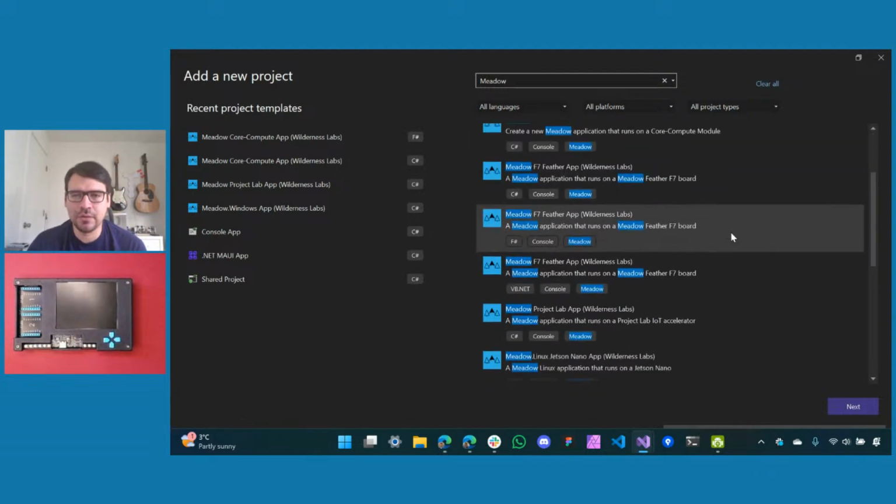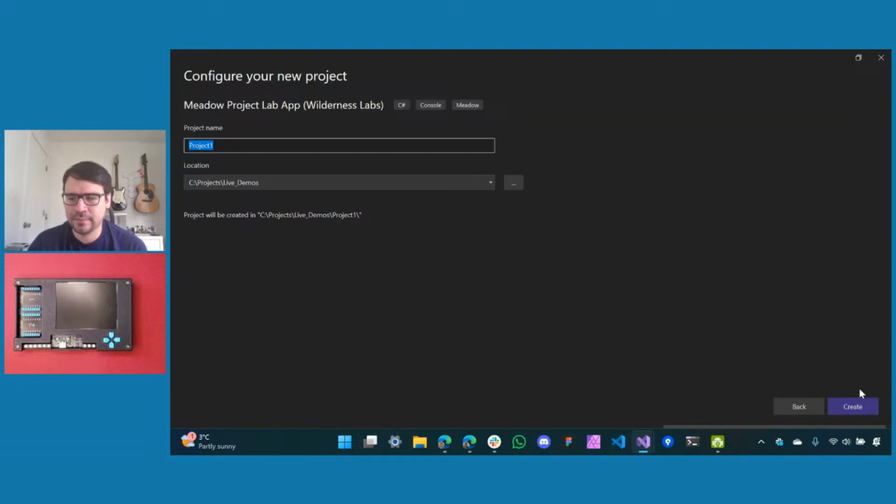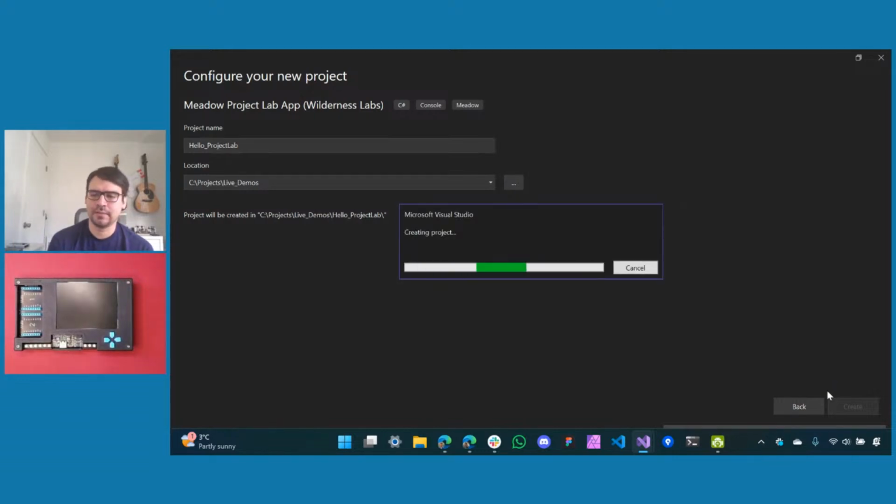So let's go to the Meadow Project Lab app template. And let's name it Hello Project Lab. Okay, so let's create this project.